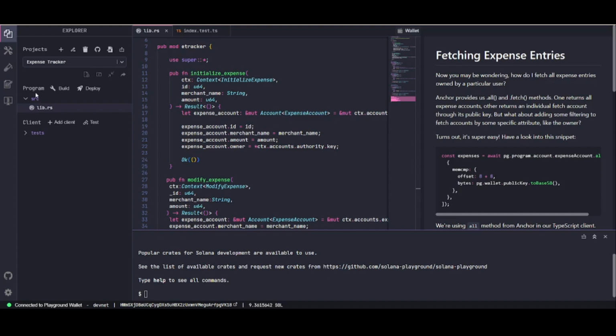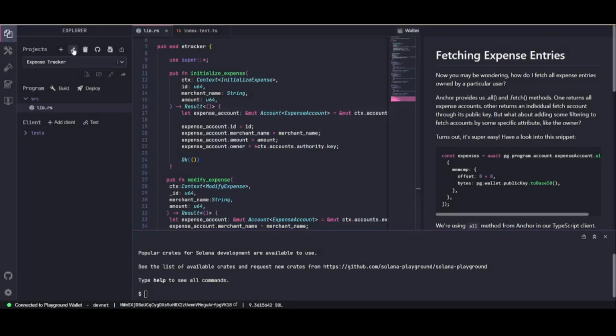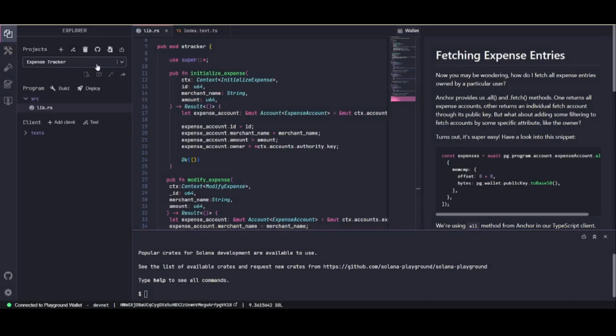Okay, so let's start with this. This is where you see all your files, and you can add a new project, whatever you want the name to be. You can edit it here, rename, and simply track your project with your source and your client test, everything in one place.